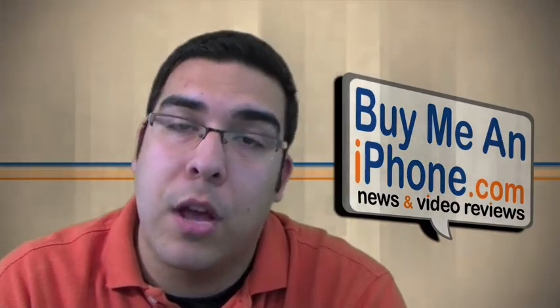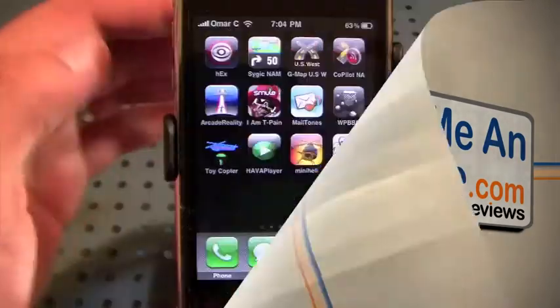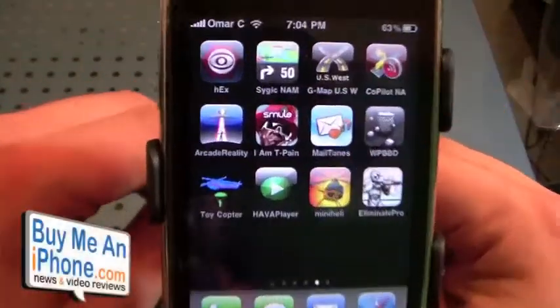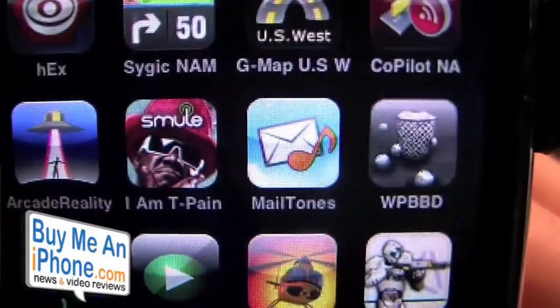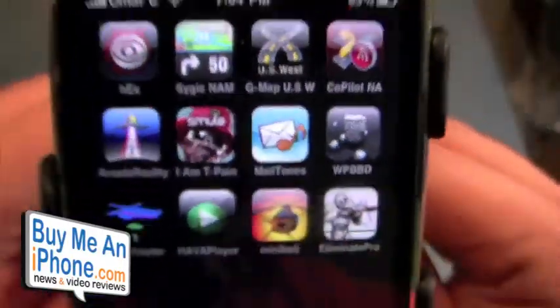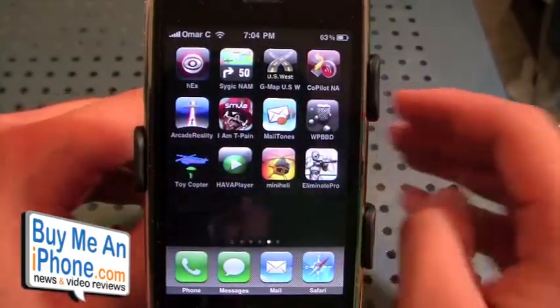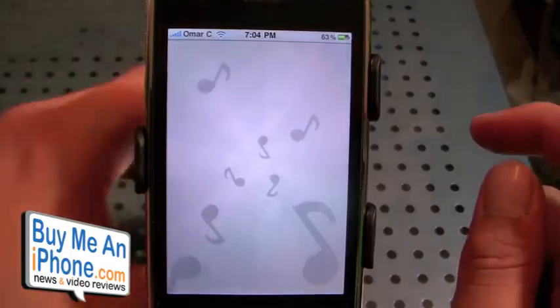So I'm going to show you with the close-up camera on the iPhone and give you a run-through of this app and show you how it works, okay? So let's go to the close-up camera now. Alright guys, so today I'm going to be showing you the application called MailTones. You can see it right in the center right there. So let's open up the application and show you the different options that are available.